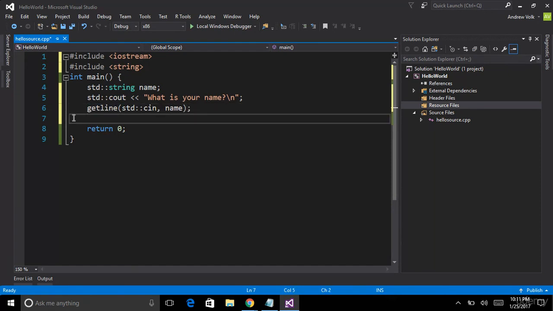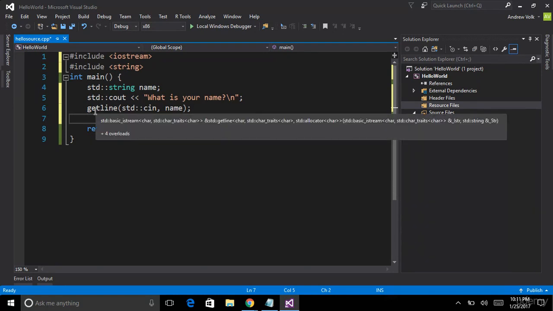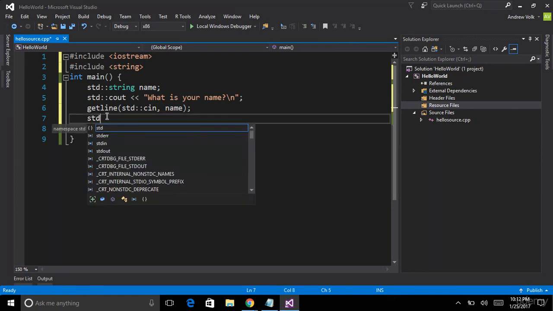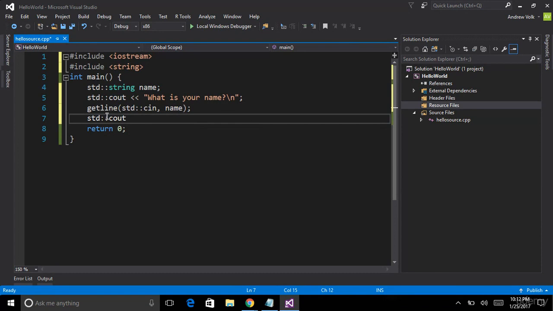So I have getline, and I don't know if you can see the very small text, but there is help so that eventually you'll be able to read this and make good sense of it. Basically, whatever the person types in, it's going to get the whole line of input and save it as their name. Okay? Then we're going to have it say one more message. It's going to say, nice to meet you.